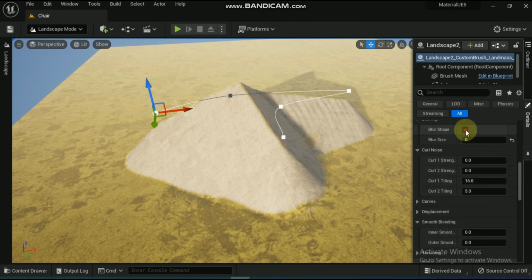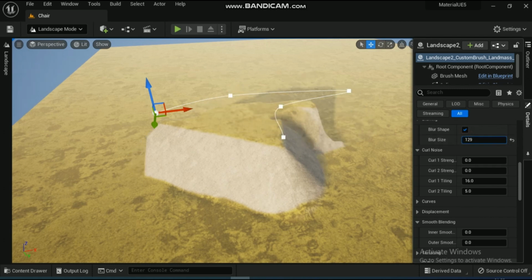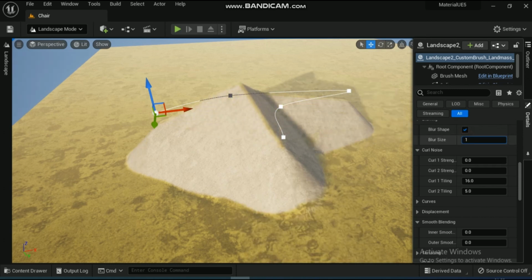Next are the blur shape settings. When blur shape is enabled, and the blur size is increased, the peak gets blunt. The larger the blur size, the flatter the peak is.